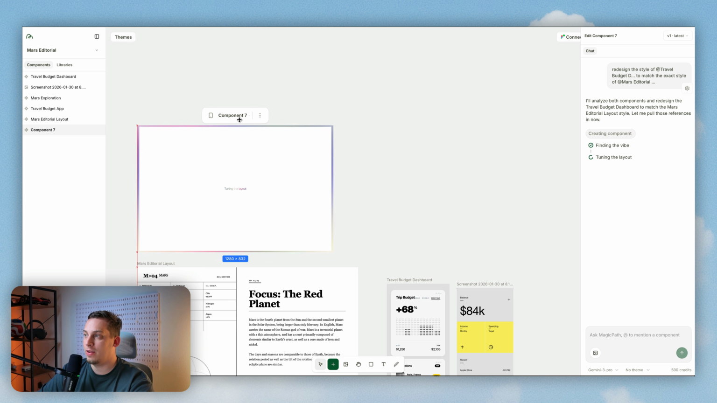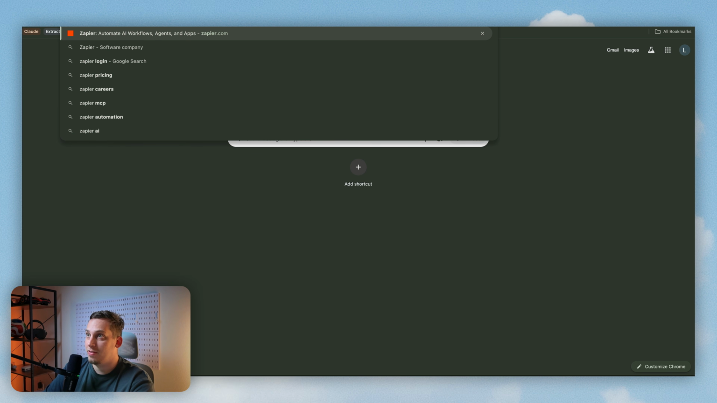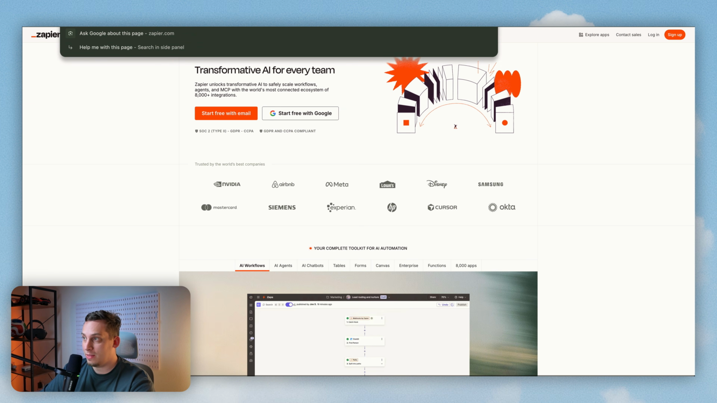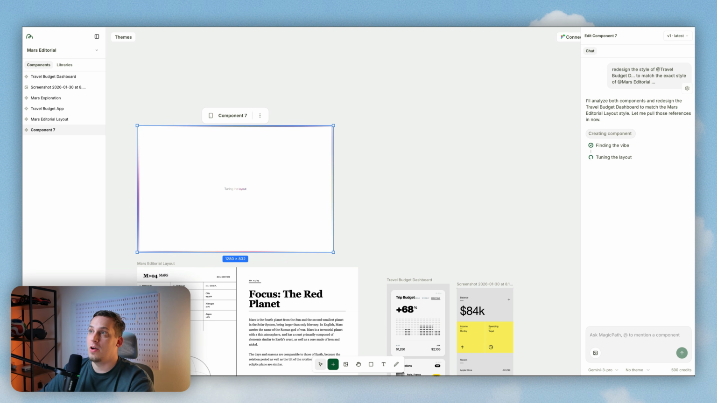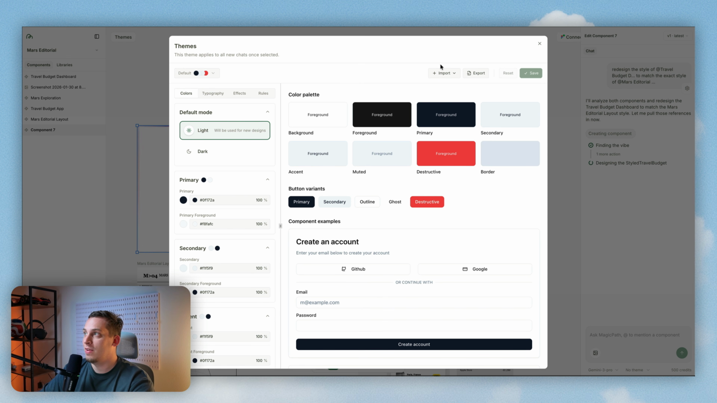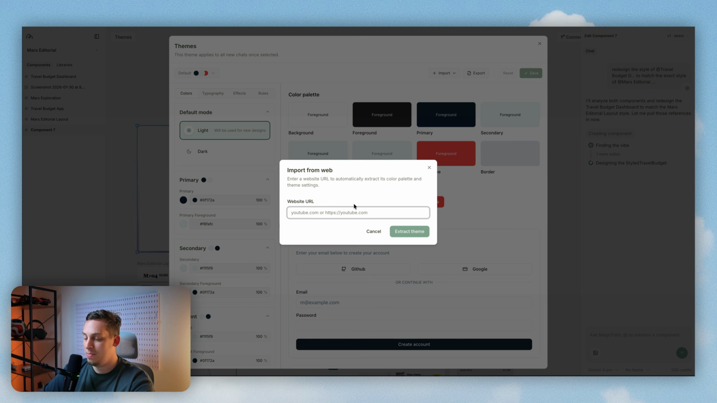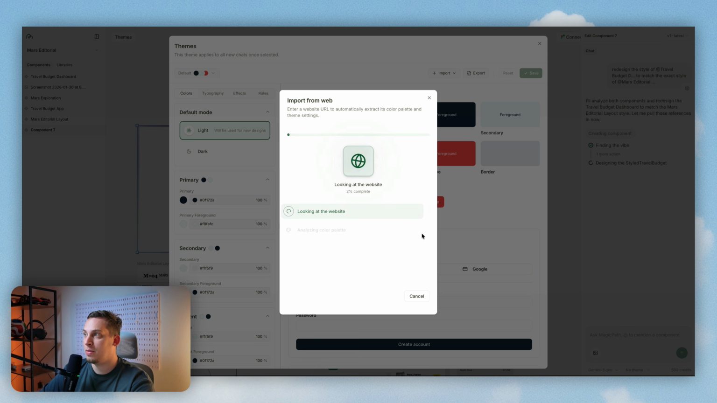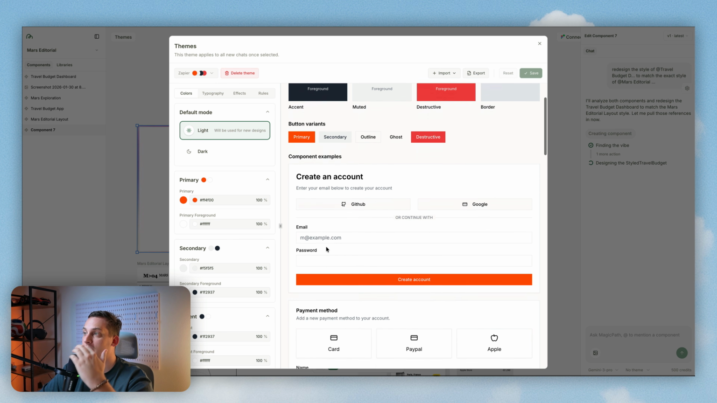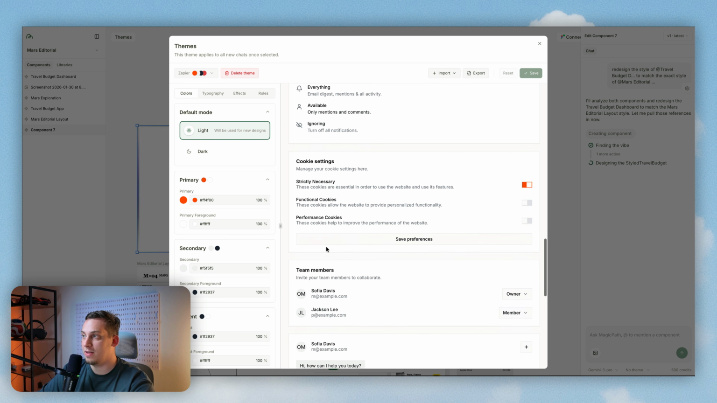And while that loads, I can also say that you can find any type of website on the internet. Let's say, for example, Zapier.com. You like their style, you like their theme. You can go into MagicPath, go into themes, import the theme from the web, paste this in here, extract the theme, and then eventually you'll get that Zapier theme inside of MagicPath.